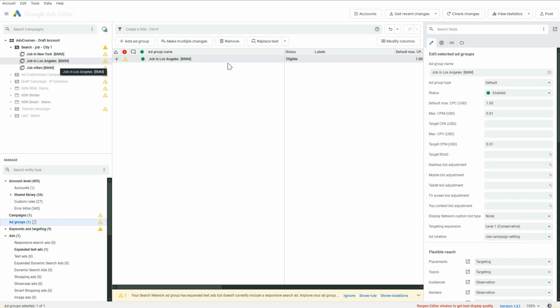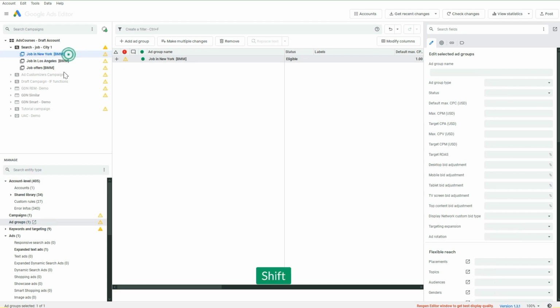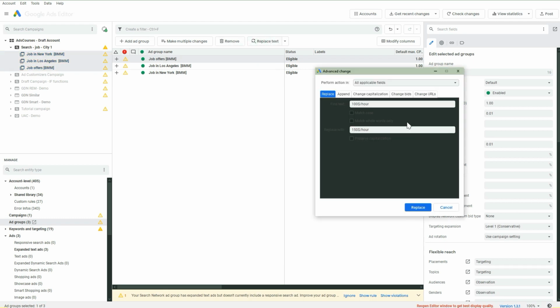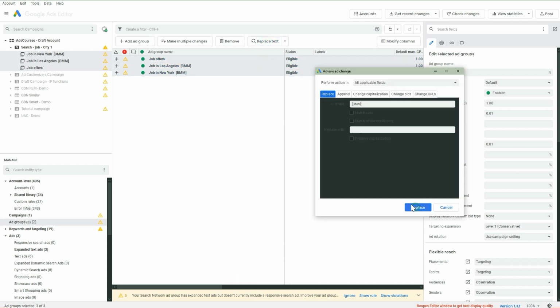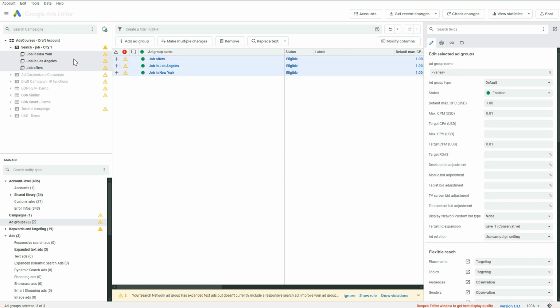Let's say these ad groups don't have the BMM in the name, because we didn't do that yet. So let's just use replace text to remove it in all of them, right? We've got these ad groups, and I want them to have broad match in the name of the ad group so that I know they're broad match. And I can use append text here.